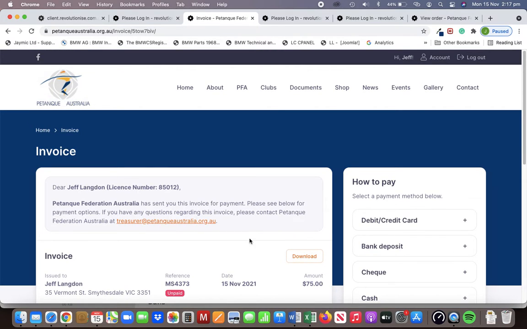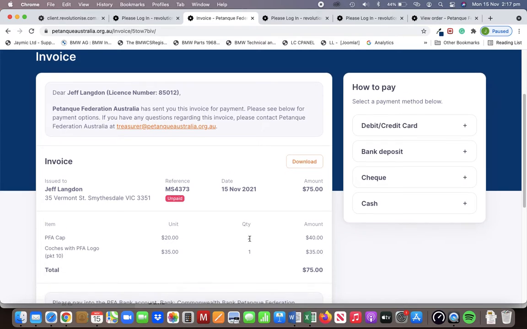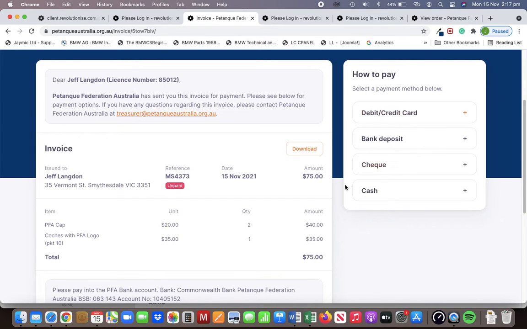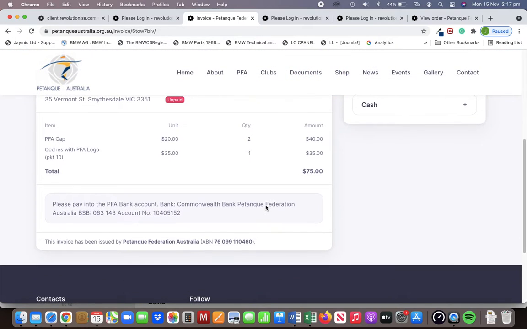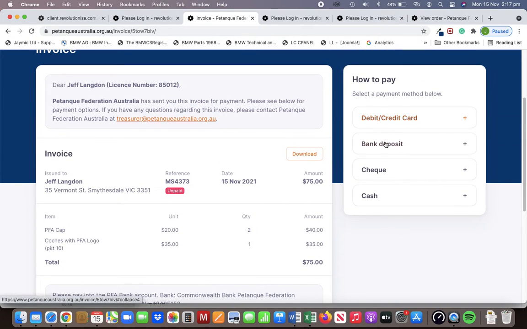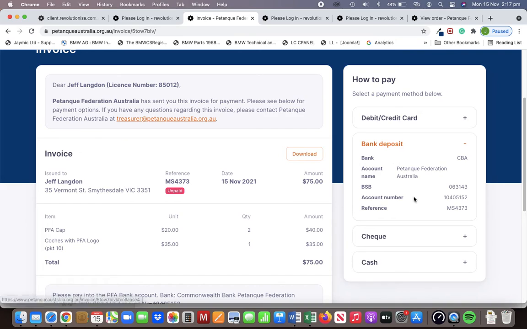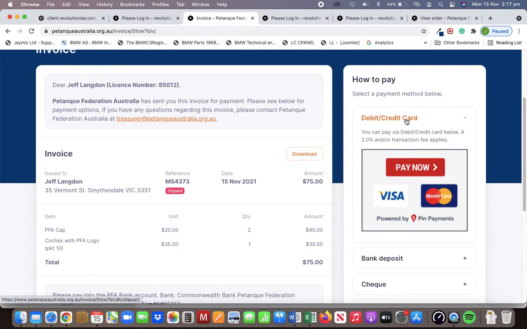Now this has sent an invoice to you, which you can pay now, or you can download and pay at a later stage. Notice our preferred method of payment is direct credit to our bank account. If you do use the credit card, as I said, there's a couple of percent added on to your price.